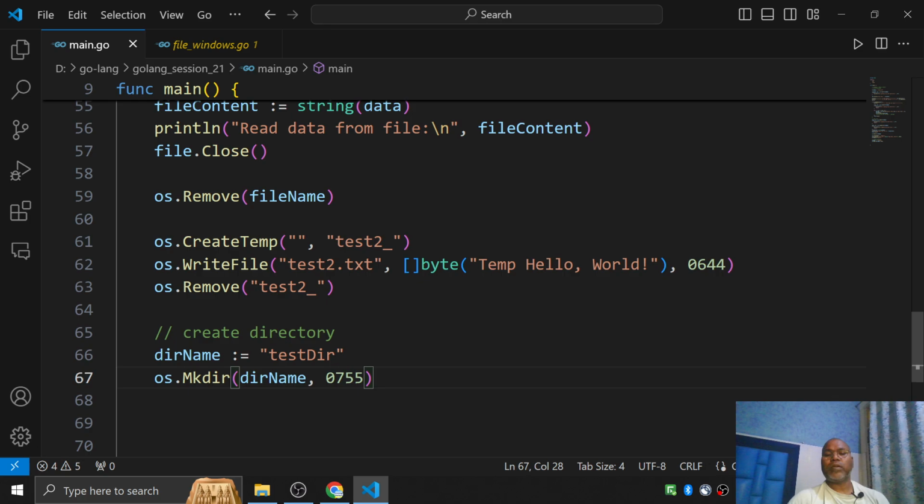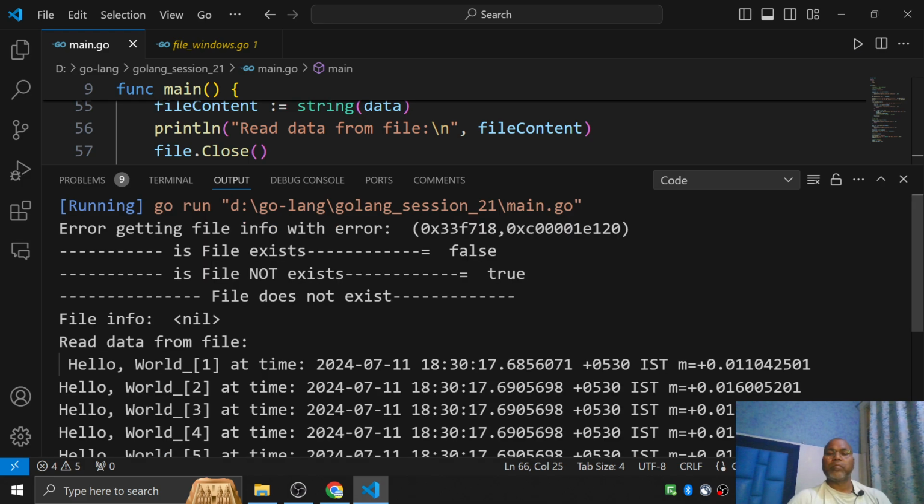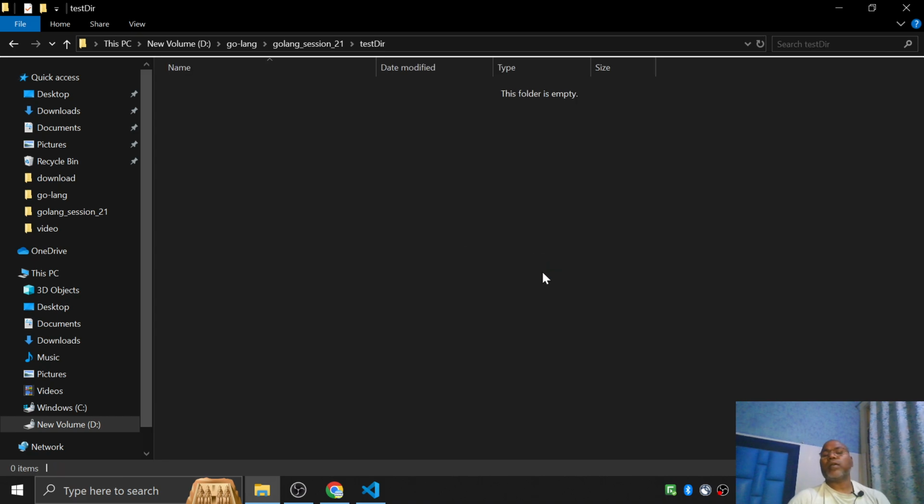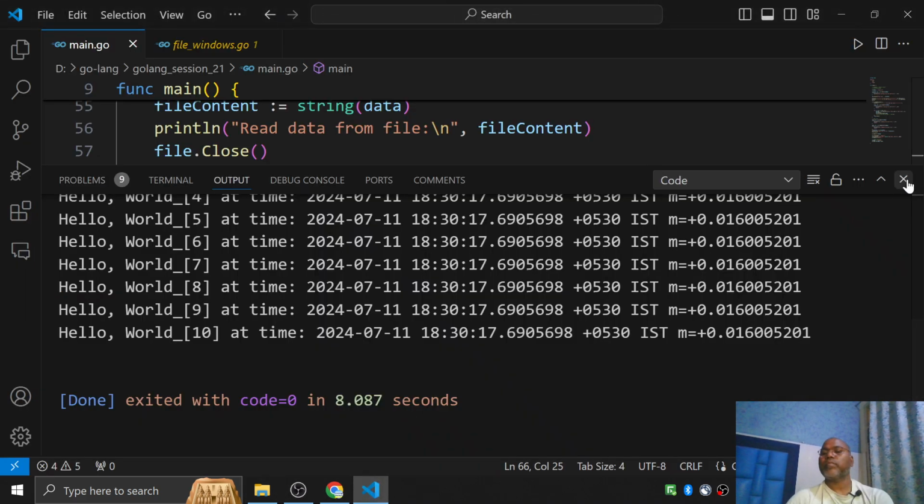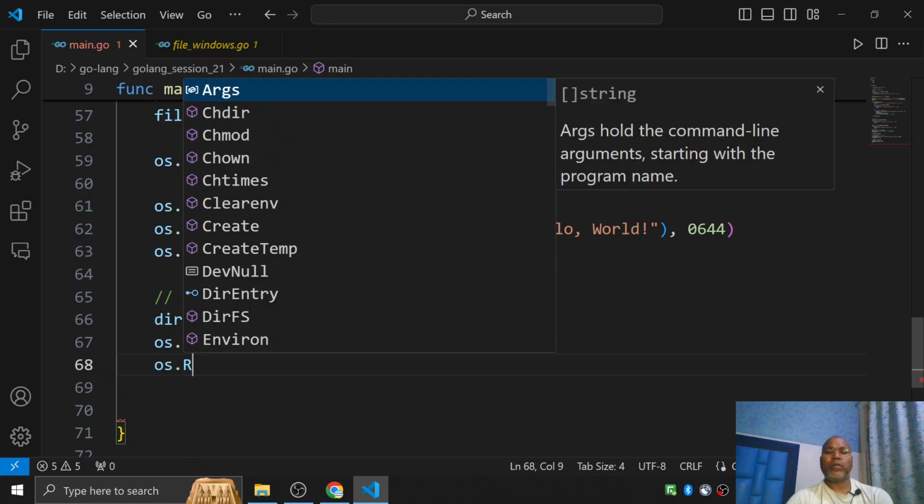Let's run and check our directory. The test directory should be created. So done. Let's see the folder. Notice here the test directory is created. I want to remove this directory. The test directory can be removed. Let's check. So here, same again: os dot remove.